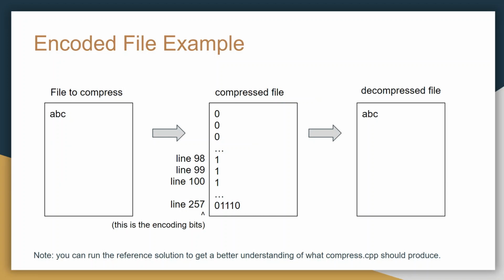Okay, so here's an example of kind of the whole process that you're going to be going through. You're given a file to compress. In this case, it only has one line that is ABC. When you compress that file, you are going to have 256 lines representing those ASCII characters and their corresponding counts. So in this case, only lines 98, 99, and 100 have a count of 1, and the rest are 0, because our file consists of only 3 symbols, all different.